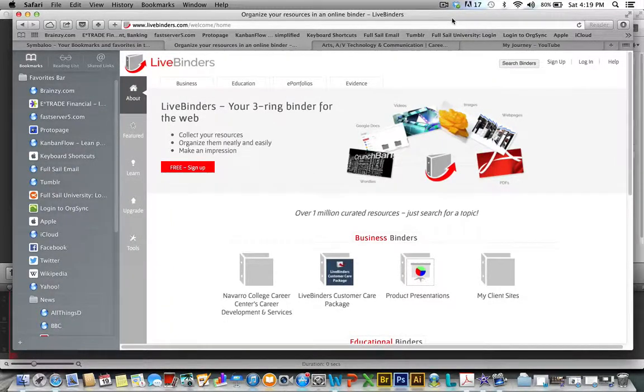The next tool that I'm going to talk about is LiveBinders. LiveBinders is an online tool that lets you keep all of your things together. It's like having a 3-ring binder and you have all your papers in it. Well, this is a 3-ring binder online where you can keep all of your documents in it.